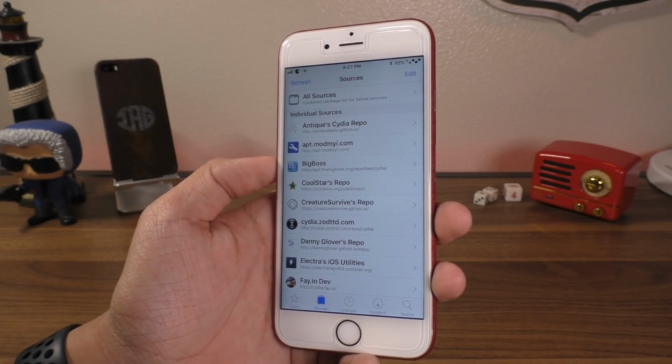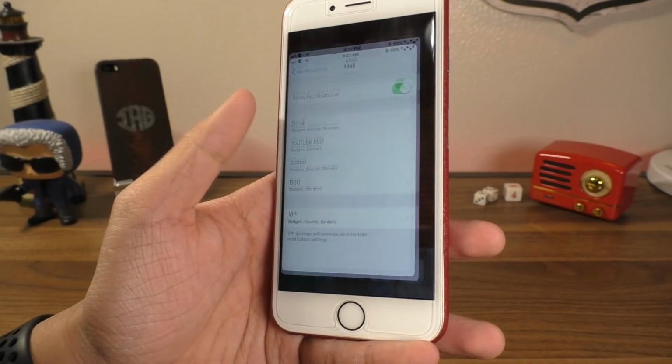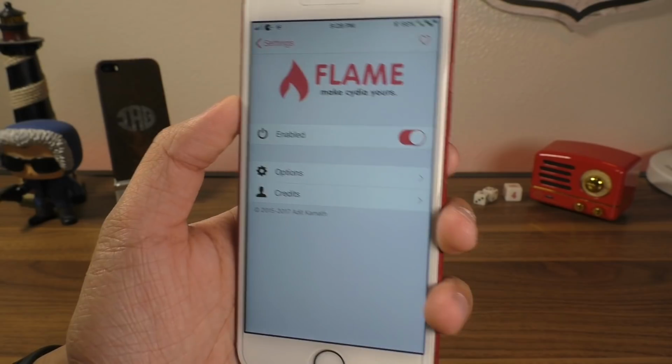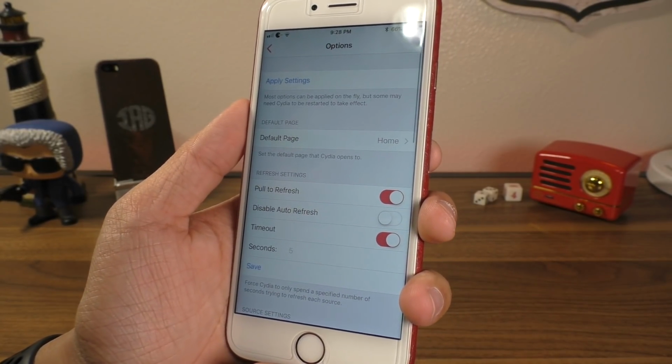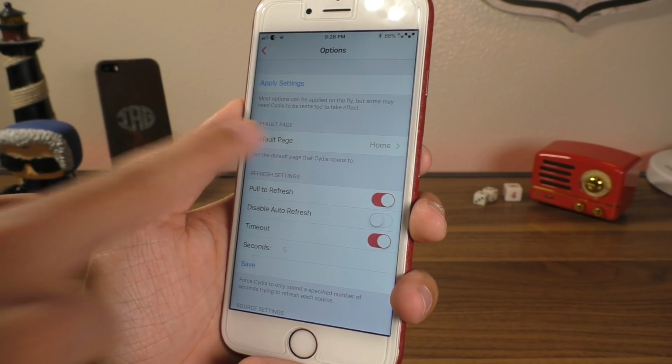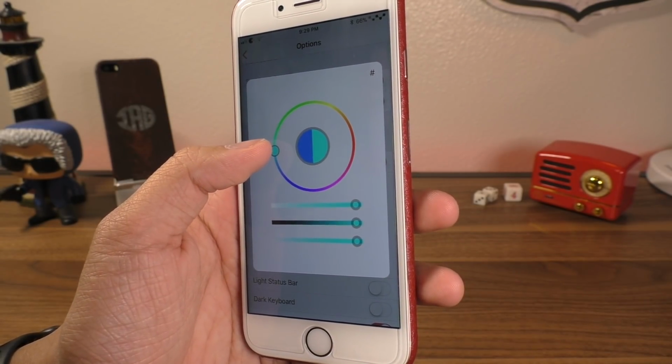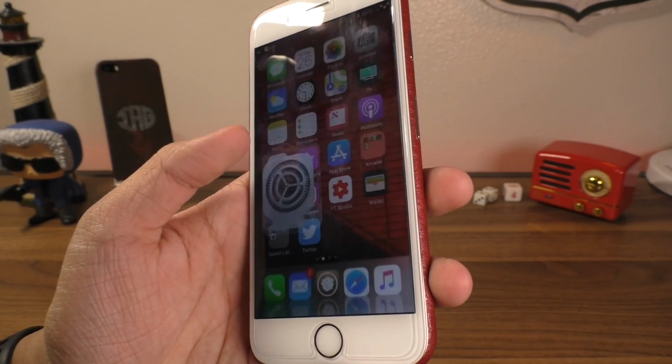Now, of course, this isn't the only feature. There's a bunch of other ones. If we jump into settings, as you guys can see, here's a kill switch for the tweak. Inside of options, you can have different options like a default page. And here you can also customize the global tint, which is pretty interesting.